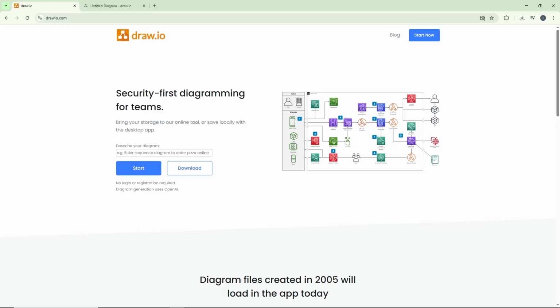Welcome back everybody. Today I'm going to teach you how to add links to shapes and text in Draw.io diagrams for Confluence. This is incredibly useful when you're creating flowcharts or process diagrams and want to connect them directly to relevant documentation, websites, or other resources.